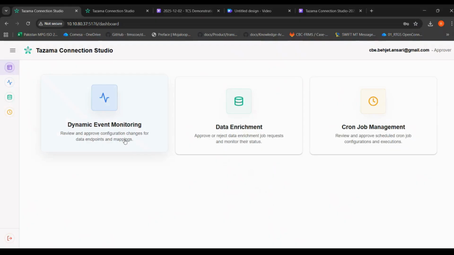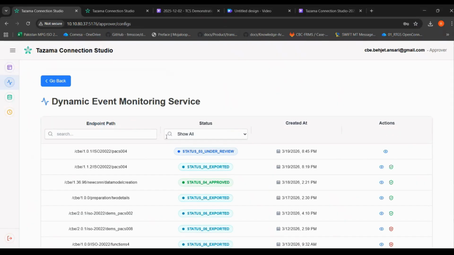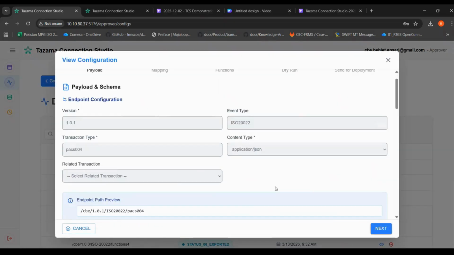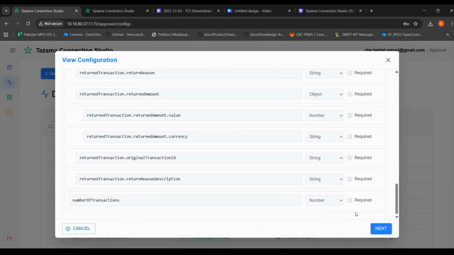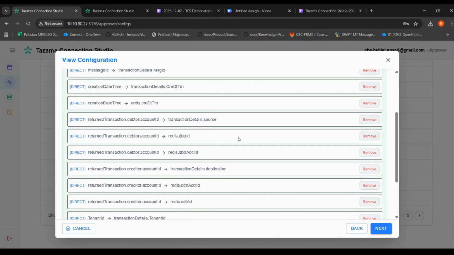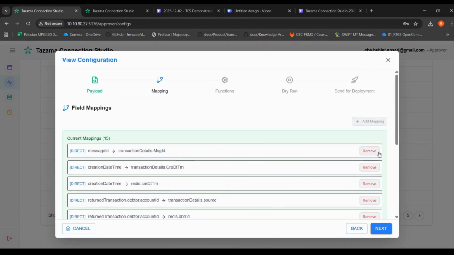And I'm going to go to the dynamic event monitoring. And here I can see I have the PAX4 configuration. It is under review, and I'm just going to view the details. I can see the configurations, the initial schema generations that the editor had done. I can click on next, and I can view the mappings that have also been configured. And then again, I can click on next.